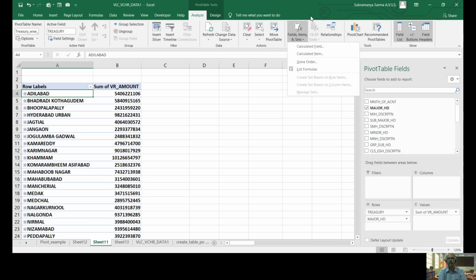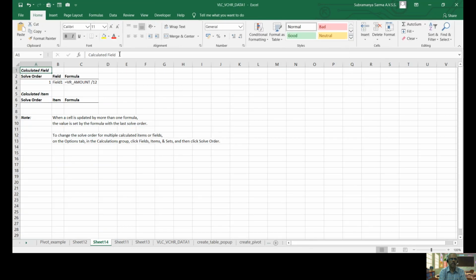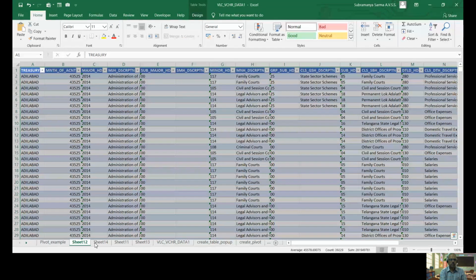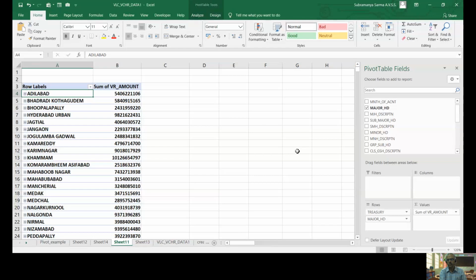And if you want to see all the formulas, you can go and say list formulas. It will show you what formulas you have used. Generally, in a complex pivot table, you may use multiple formulas, and this will help you read all the formulas available in one place. So this is the advantage. So this is all about pivot tables.